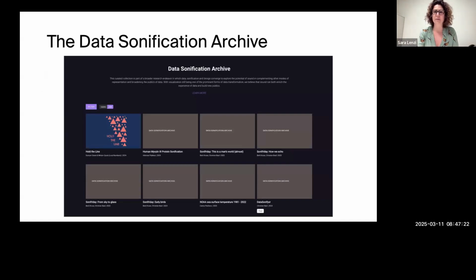But a very quick overview: where does the canvas come from? Anita already, thank you for that, introduced the Data Sonification Archive. So the canvas is part of a bigger project that dates back to my PhD research and the work we've been doing at the Density Design Lab in Politecnico di Milano, which is an information design lab, a data visualization lab, where I had the pleasure to introduce sound.